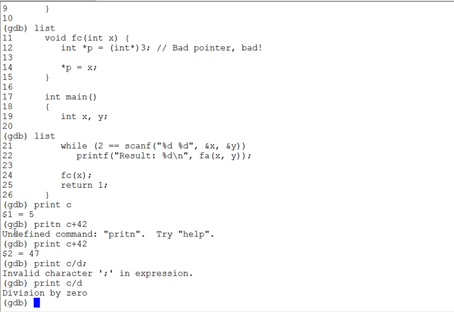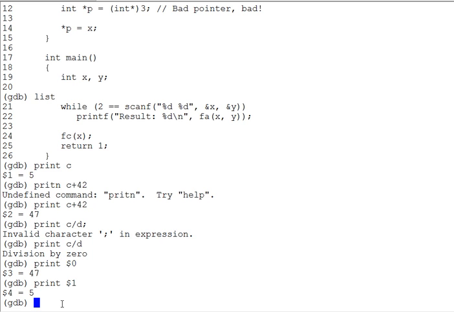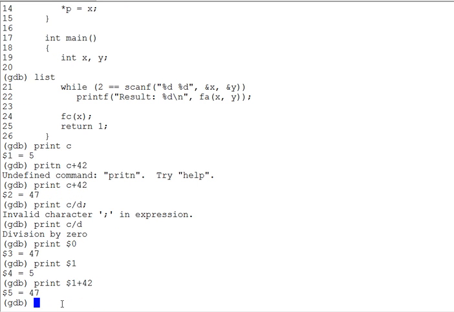The print command also saves each expression that you print in a numbered series of registers, so you can fetch the values back again to use them in further expressions. As you can see, our first 2 print values are saved in $1 and $2. So, for instance, we can reprint those or use them in other expressions. Print $1 gets me a 5, and print $1 plus 42, say, gets me 47. And of course, those new values are also saved as registers.